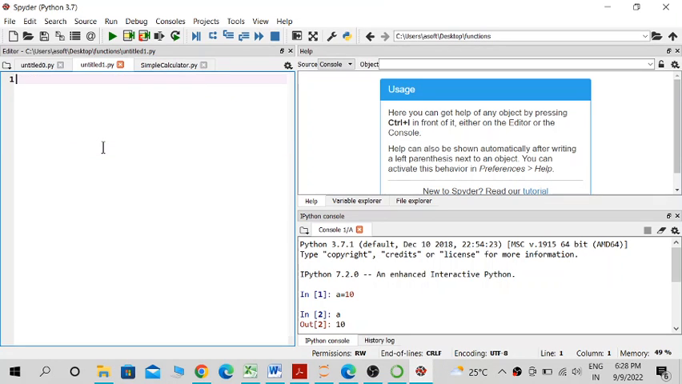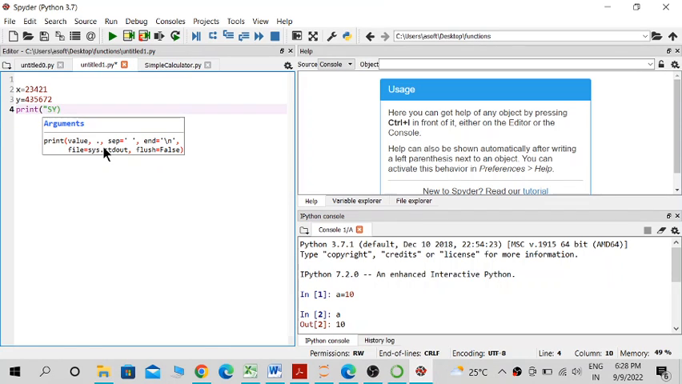Create a new file. Here I want two variables, x equals 123412 and y equals 435672. I want to print the sum, difference and product of these values.